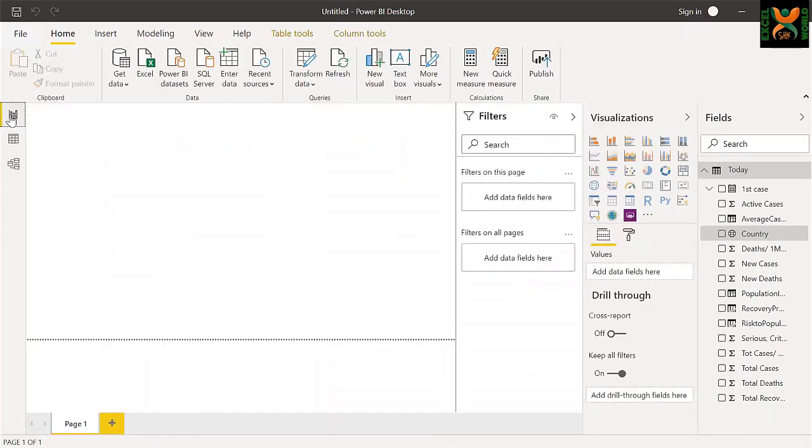Now go to report. We have done all our calculations. Now you can see that there is a globe against the country field. Previously it was not there. Now quickly we are going to create our dashboard. It will not take time because we have done all the hard work already.